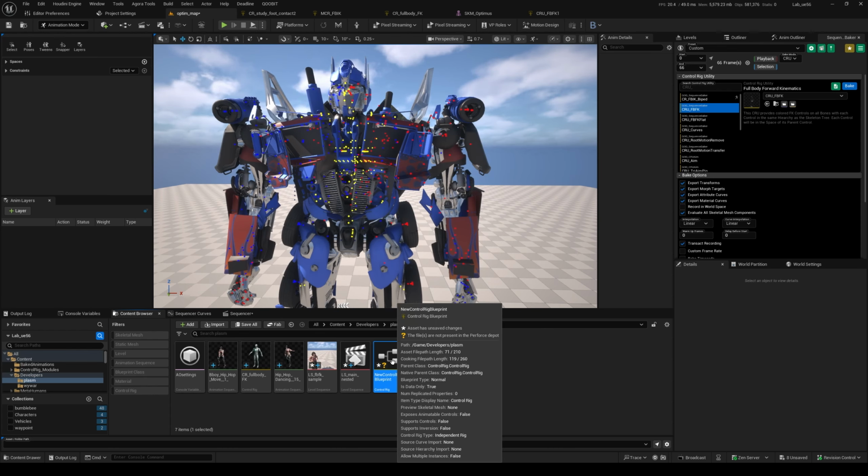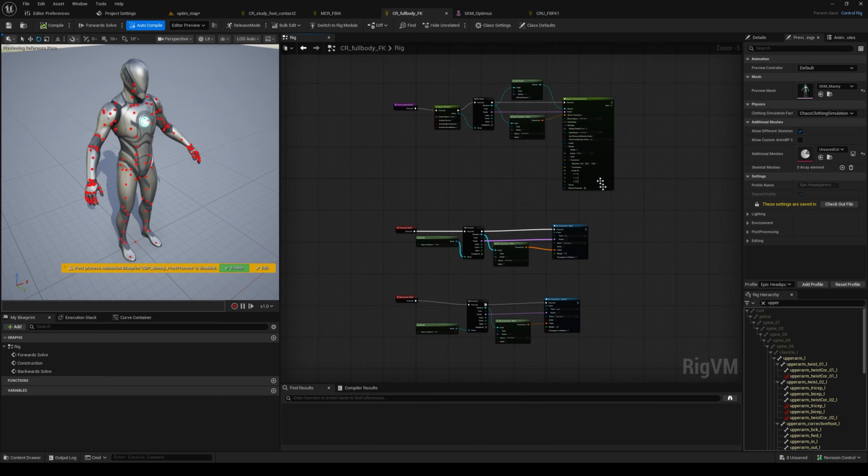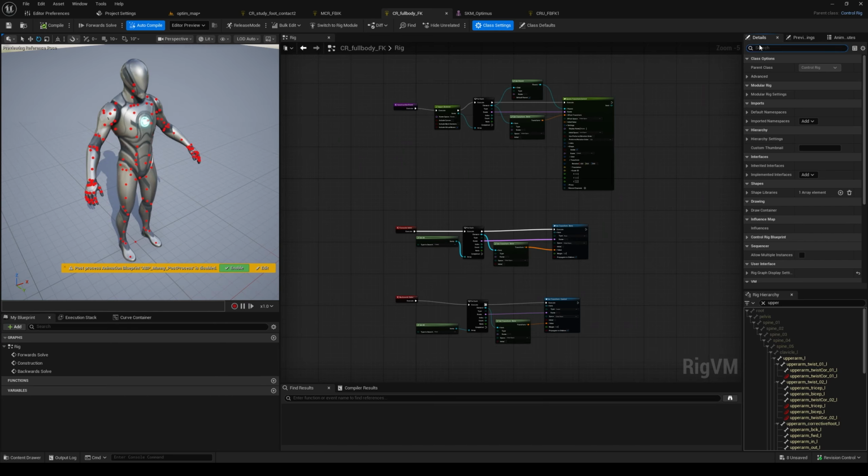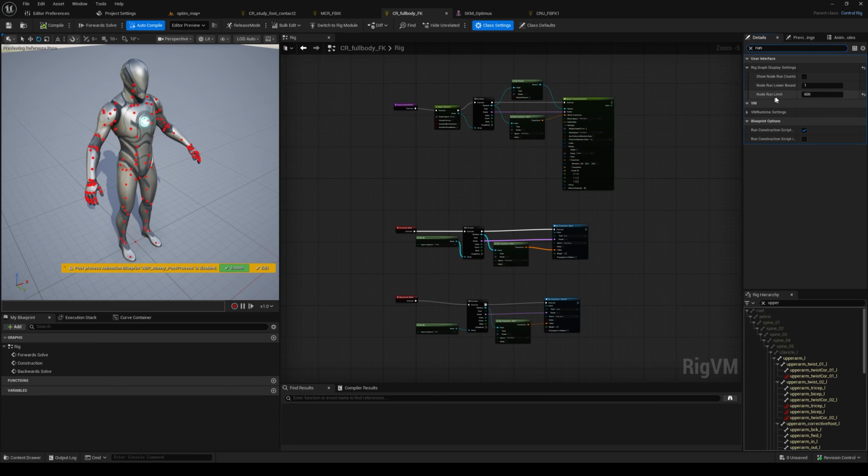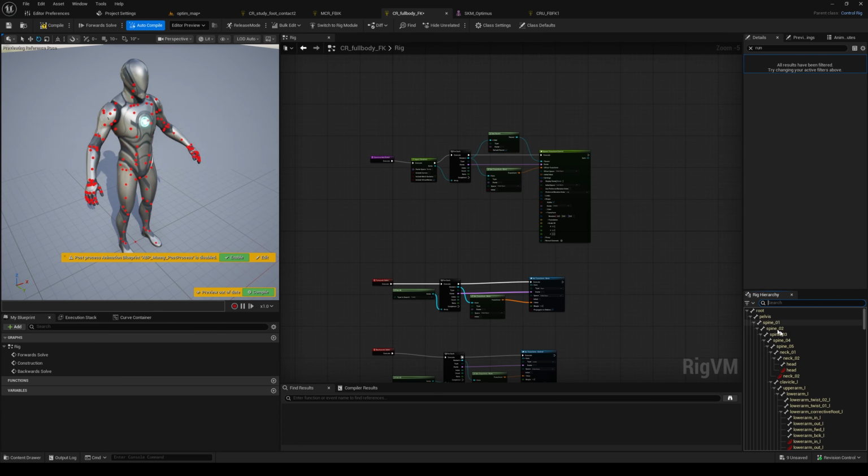And then from inside there, if you double click it, you can copy this small control rig here to make the same functionalities. First, you'll want to go to your preview settings, set your preview mesh over to SKM Mani, click on your class settings here, click on run, change your node run limit to something big, 6,000. You won't want to import your skeleton here. You'll want to do this all dynamically.